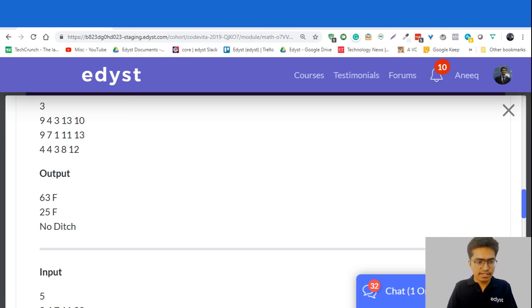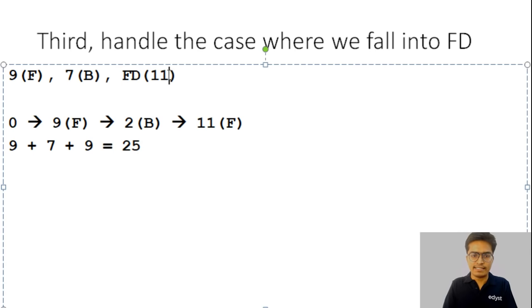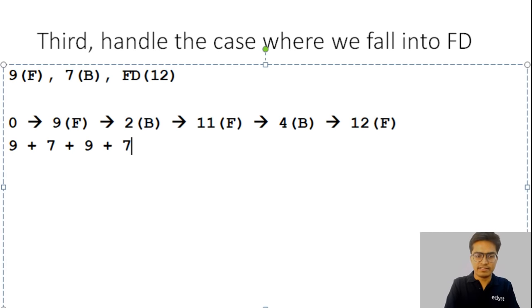Now suppose your test case was slightly different in the sense that your front ditch was, say, at 13. From here you would again go back to 4 in the backwards direction. Let's keep this to be 12. And from 4 you know that you're going to end up at 12 once you take a step in the forward direction. And again, the distance you would have ended up traveling is 9 plus 7 plus 9 plus 7 plus the last one, you only travel 8 units, because from 4 you go to 12 and you fall into a ditch.